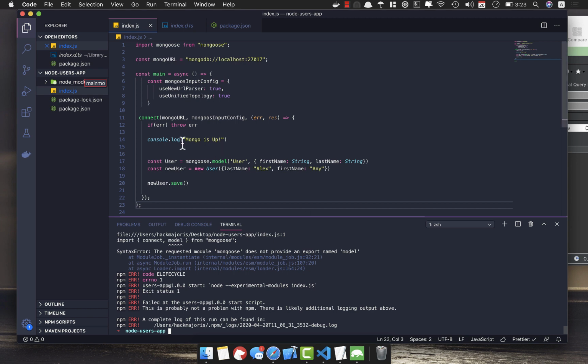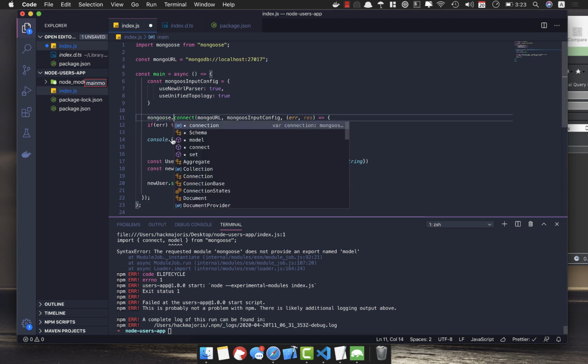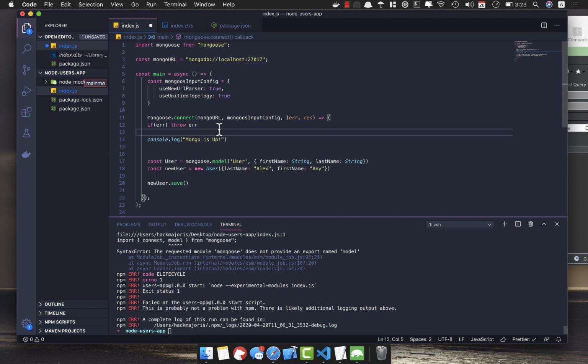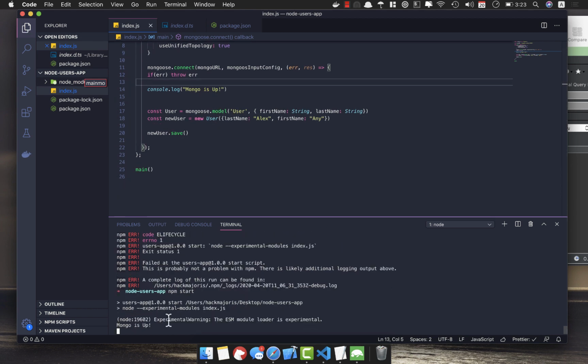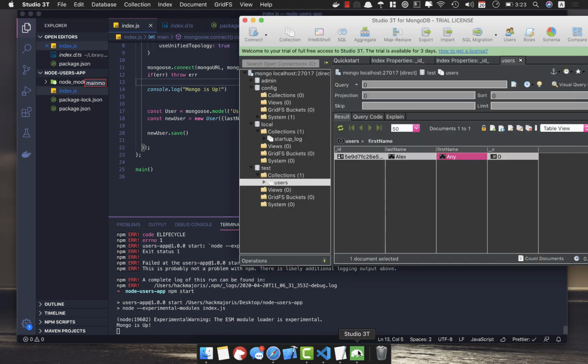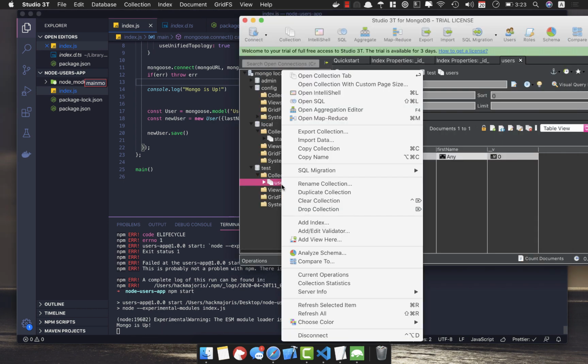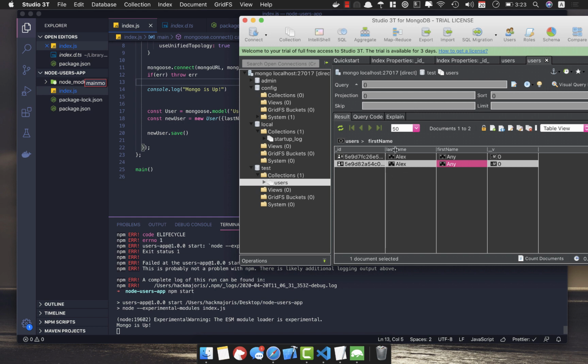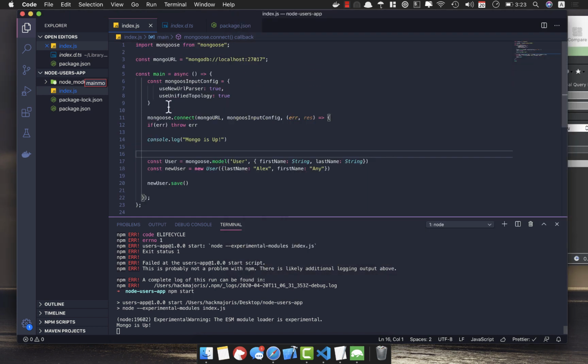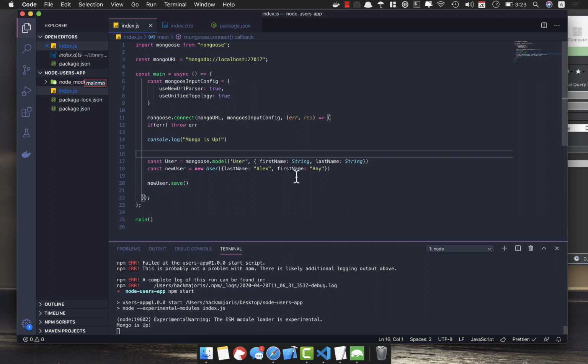Okay, and also mongoose.connect, and it should work. So the Mongo is up, and of course we should see here another object inserted, which is the same, but it has a different ID, right? So that's kind of a starting point for using this new experimental feature, some new modules, experimental feature from JavaScript.